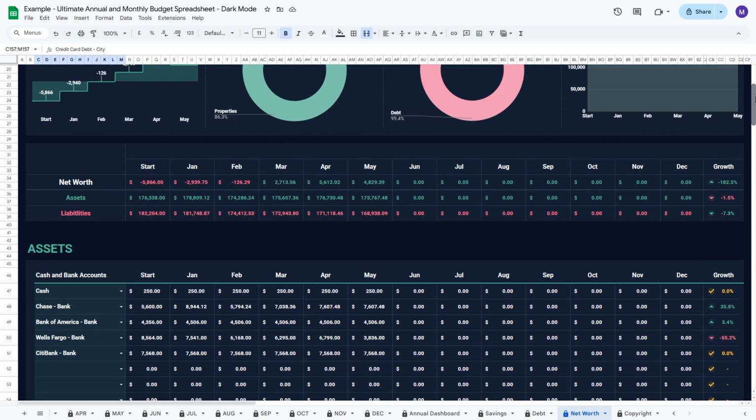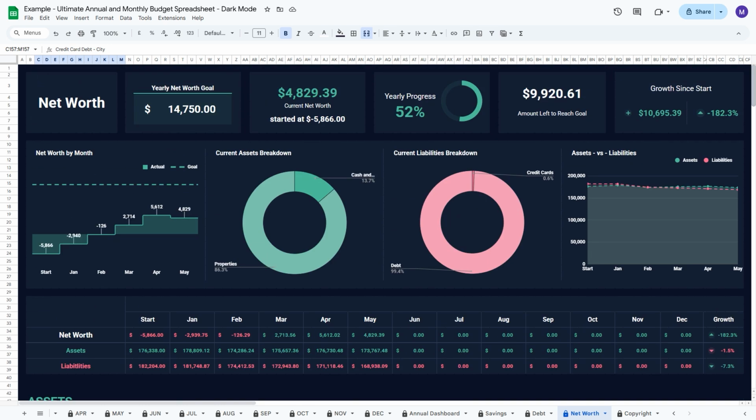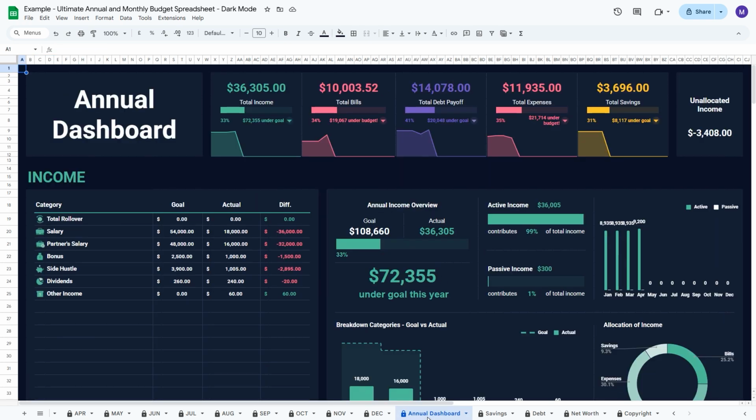Now, going back to the top of the tab, you can see all of the graphs and data have been updated. I am already at 52% of my yearly goal. The Net Worth tab will automatically update as you add transactions into your Transaction tab, allowing you to see your net worth change over time.